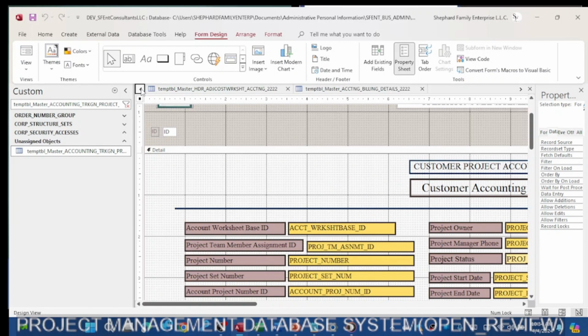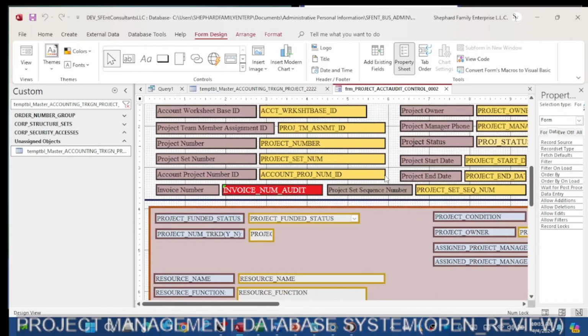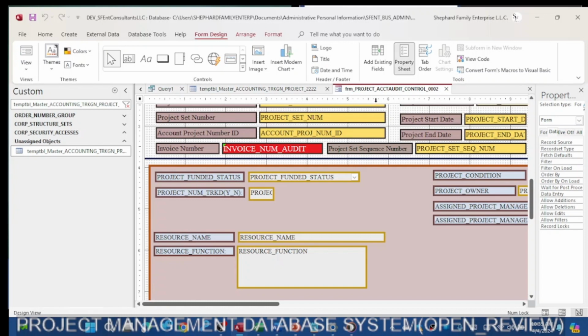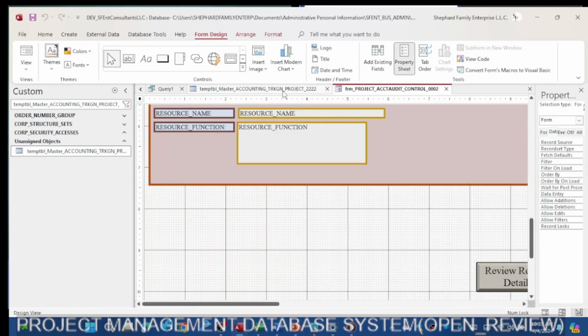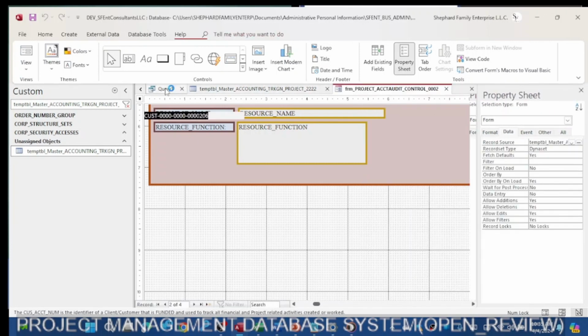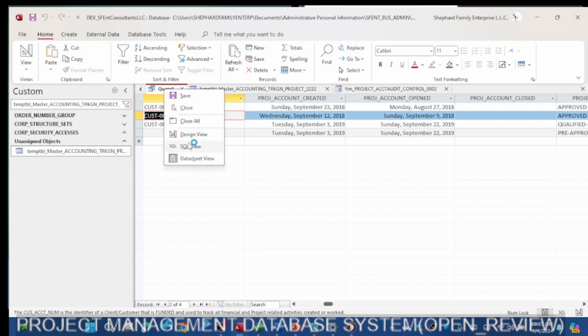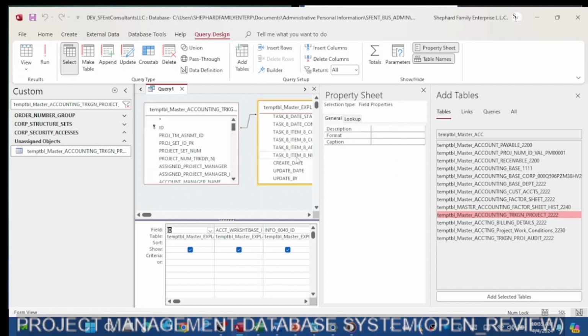Where is that? Okay, so I know in this form here, it's going to show some information, right? I know this. But there's some additional information I want to see. And the information I want to see is not coming from this table. It's coming from the explanation of costs, right? Okay, it's coming from this table.